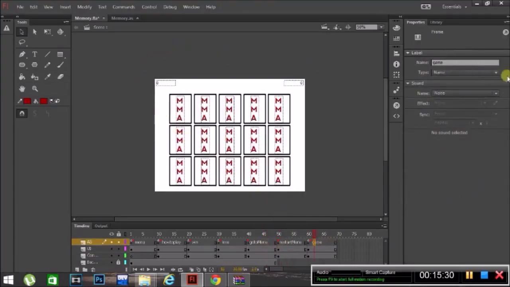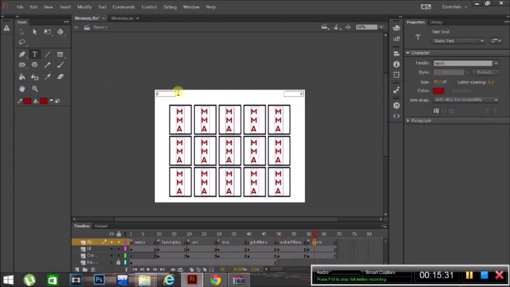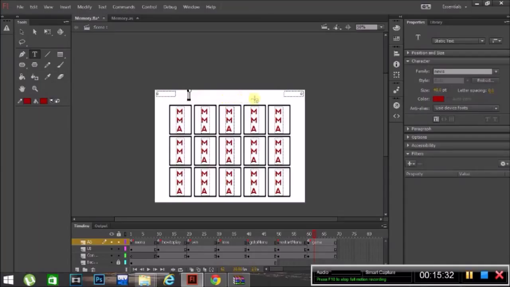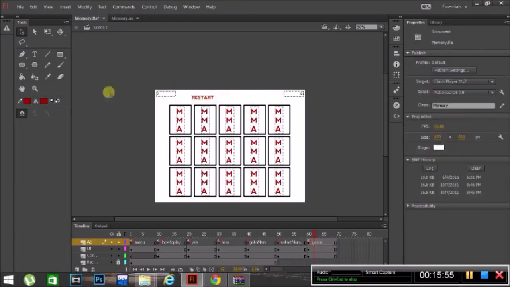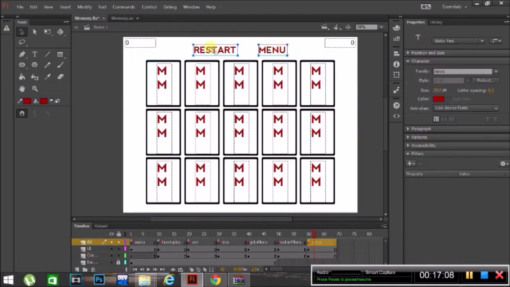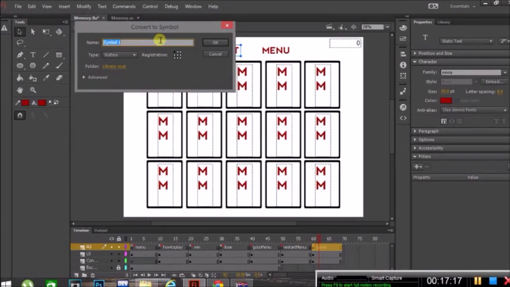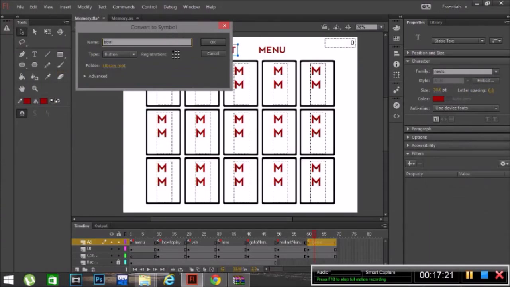Go to the first frame under the label game. We will now create the menu and restart options for the game. Using the text tool, type in the word restart. Also type in the word menu. Right-click on Restart. Choose Convert to Symbol. Rename your symbol to BTN Restart. Also make sure that the symbol type is a button.